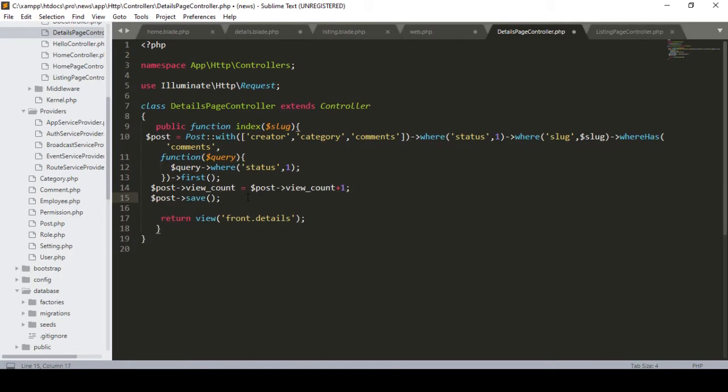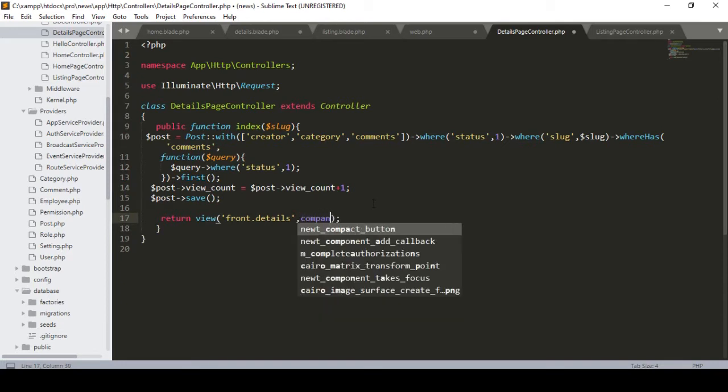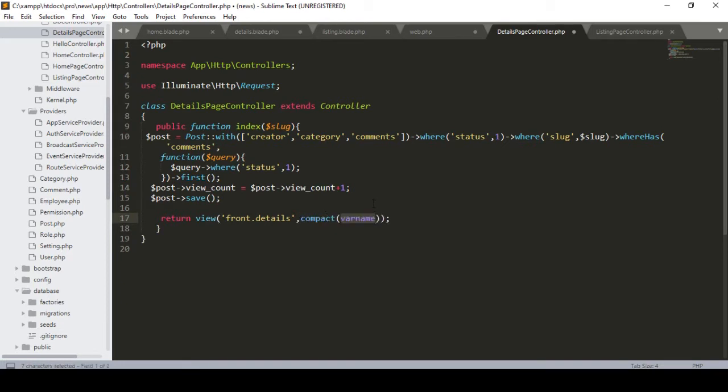So now we have to pass this post to our view page. So here there is a view in our font details page. Here I want to use compact. I define that compact, and here I have to pass our post. So I pass that post at that particular position. And now I have to work in our details page, because here I passed all that post. That means this post variable I passed to that area. So now we have to work in our details page.